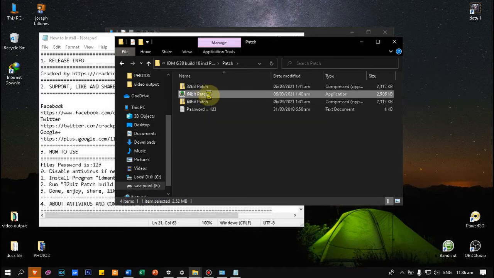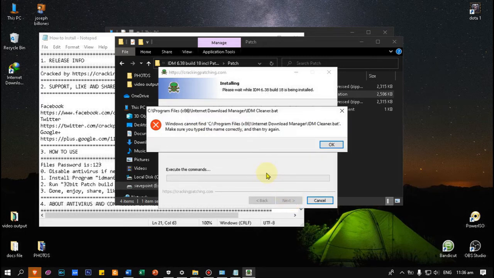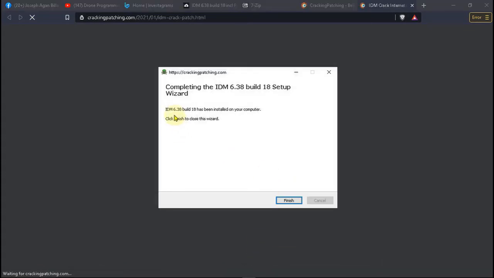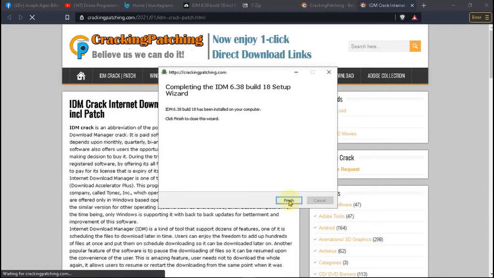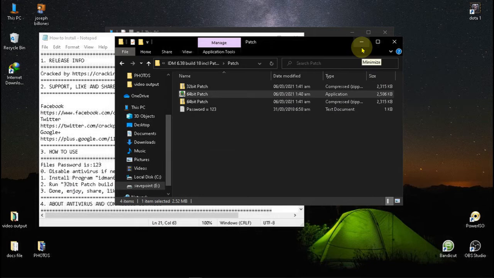You can run it as administrator. Then click OK. So I agree. So IDM has been installed in your computer. So click finish. To know that your IDM is successfully installed and pre-registered, it means it will not expire.